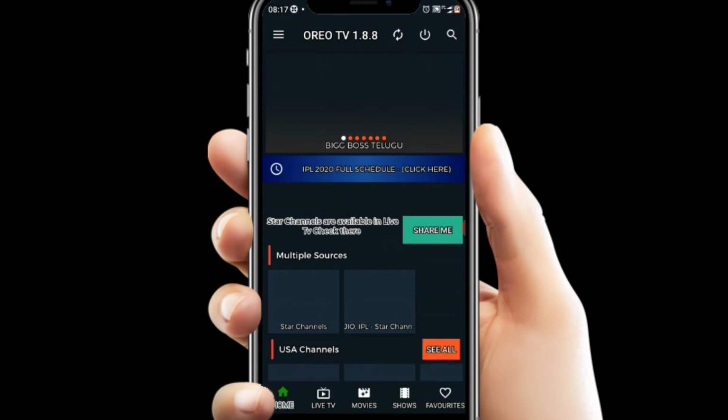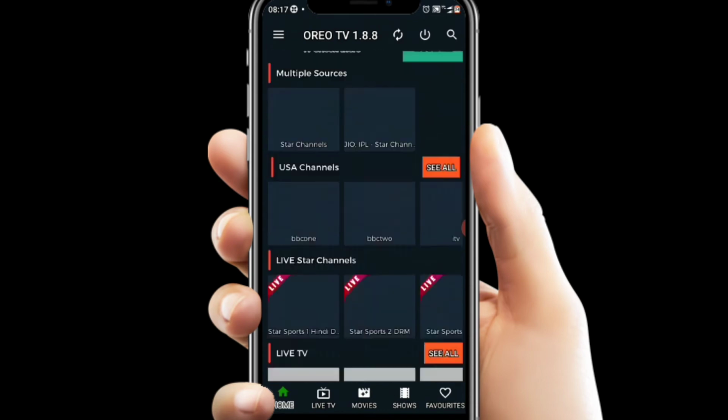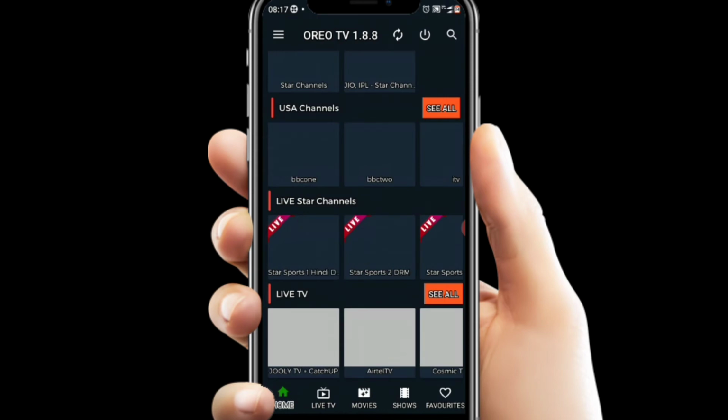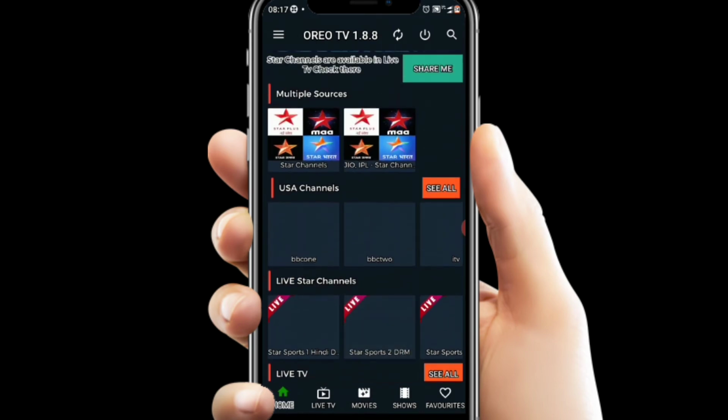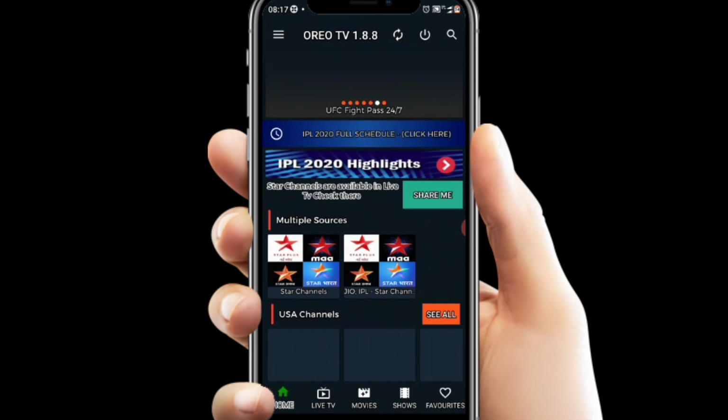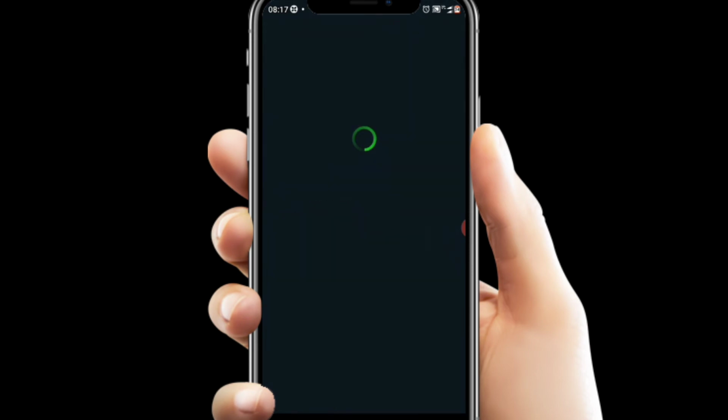So you can see there is an IPL 2020 full schedule and you can see it there, and you have lots of channels, USA channels, Indian channels. You can catch up with Jolly TV if it's Geo TV, and you can catch up with Airtel TV also, Cosmic TV, Star Premium, Unicorn, etc. If you want to see IPL 2020 highlights or live, you can see, and it takes loading.